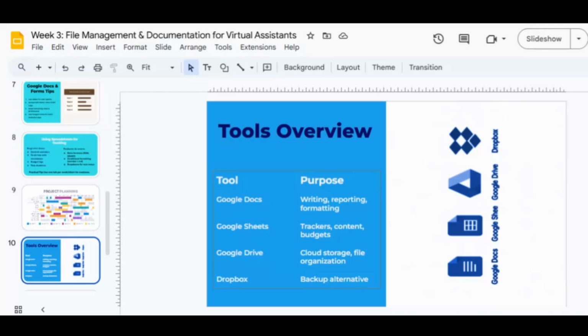Dropbox is a backup alternative, just like what Google Drive does. And you can see the various samples here. Okay, so be familiar with these things.